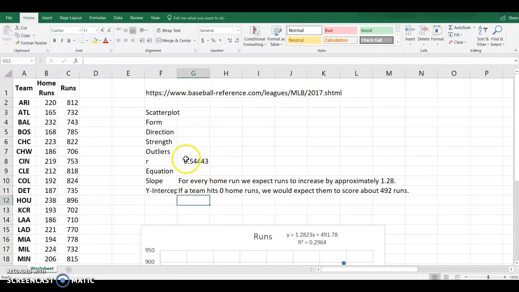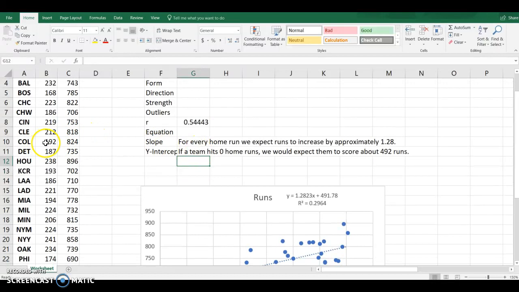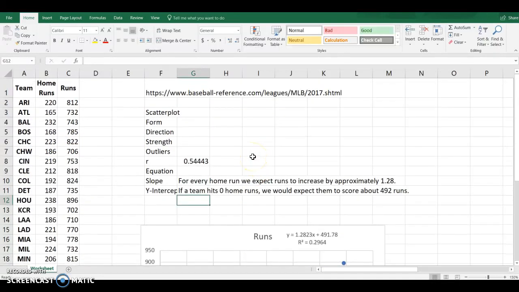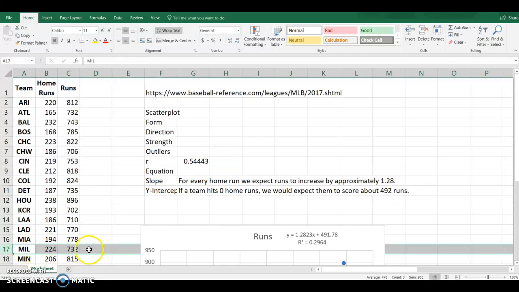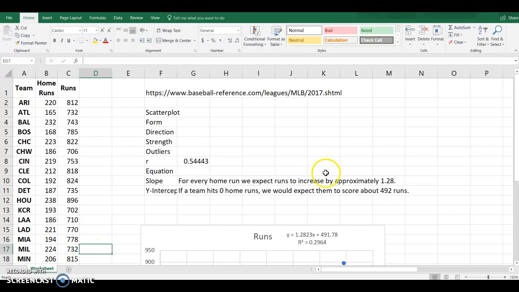So we've taken care of kind of all of this generalization about our data. One of the reasons it's important to do this, though, is because we want to be able to use this to make predictions or to test a theory. So I'm just going to take Milwaukee here, the Brewers, and I'm going to see how well our equation works with Milwaukee.